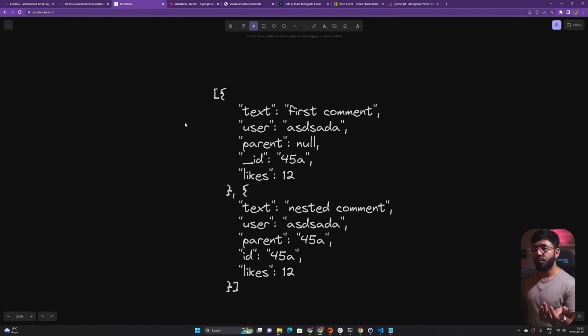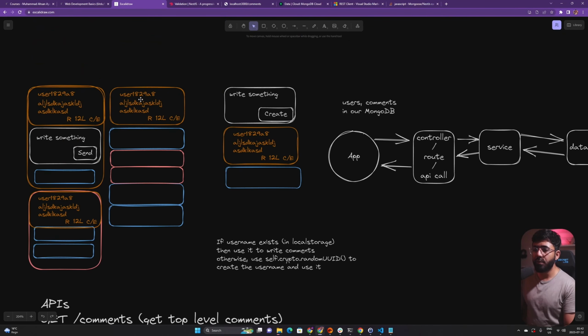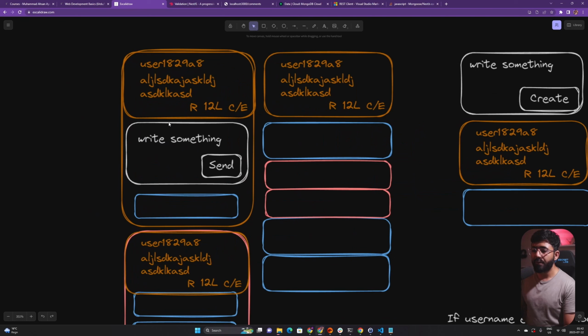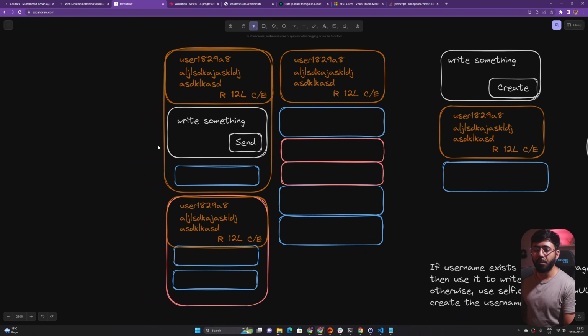Now, what I want to do in my application is, if you look at this UI, let's say I have 50 top level comments, and I have, I don't know, 200 nested comments, I don't want to load all the comments when my app starts. It would be much smarter to just load the top level comments. And when we expand this, or when we want to reply to this comment, only then we fetch the nested comments.